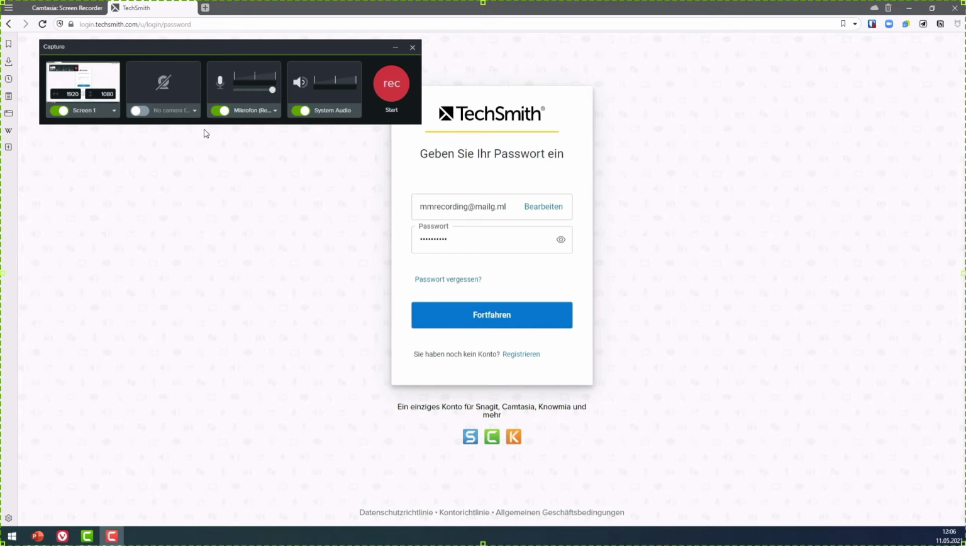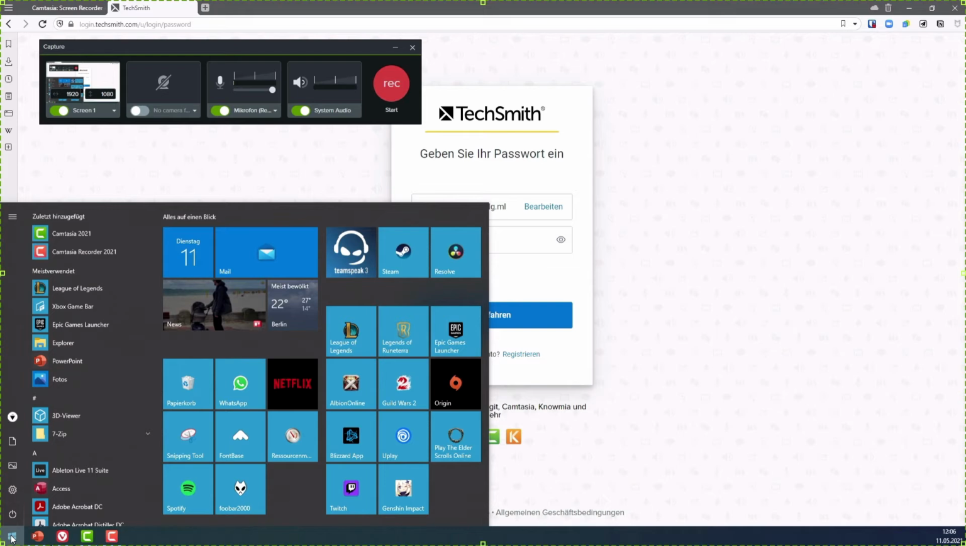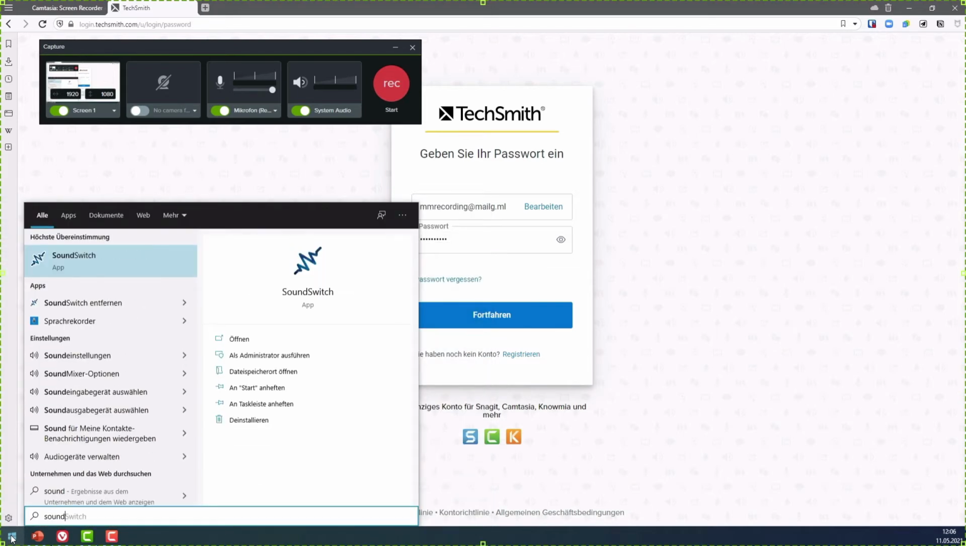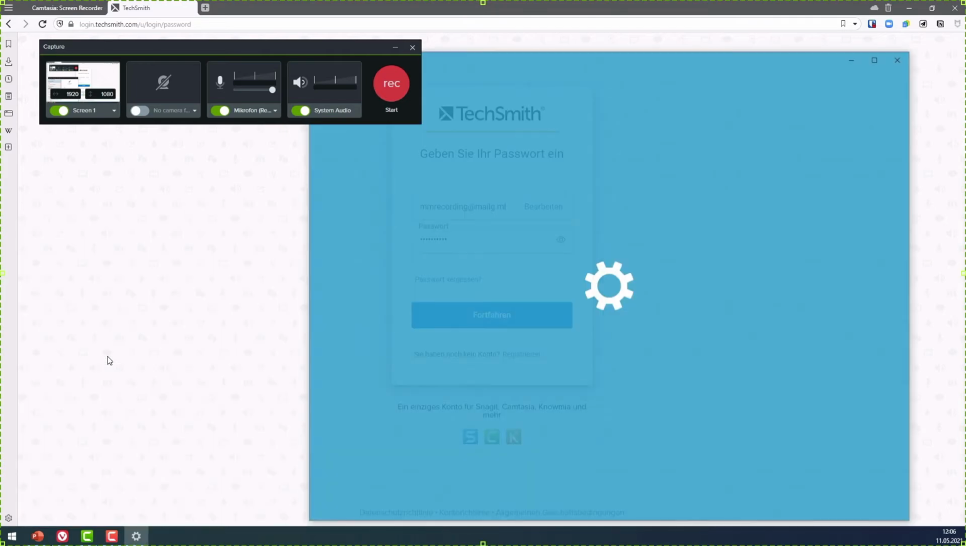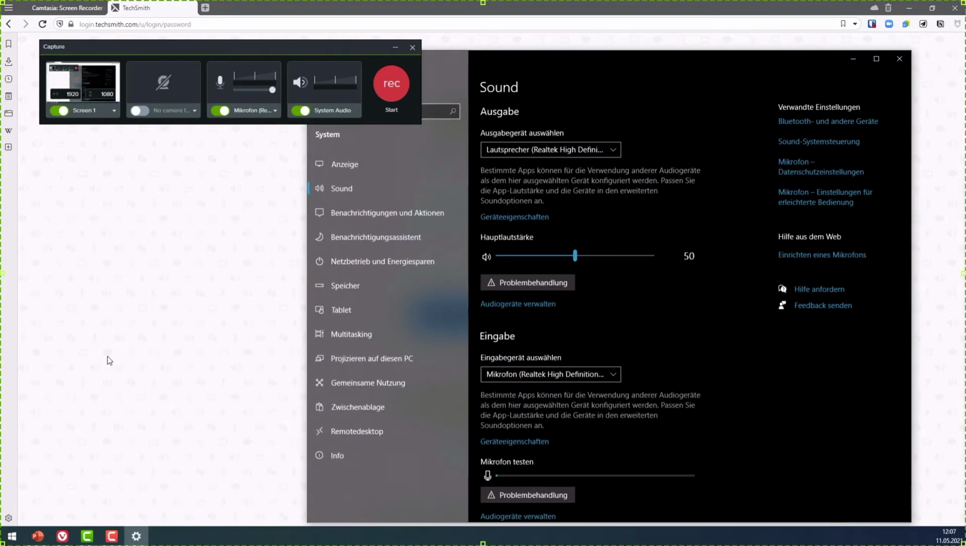To get there, click on your Start button and then type in Sound. Then choose Sound Settings right here. Then, on the window that opens up, you'll be able to select Sound Control Panel on the right-hand side.